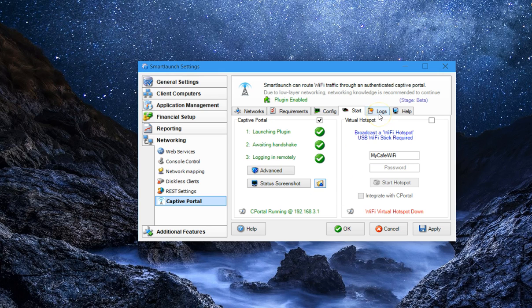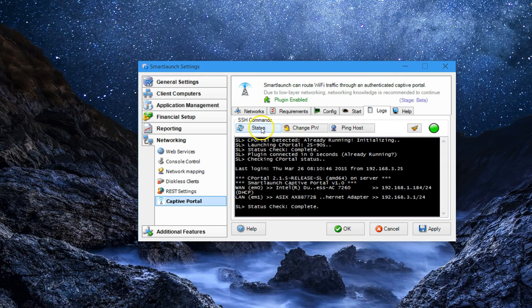So if I move on to the Logs tab, when you look at the status screenshot, this is almost the same thing as the status screen here. So I said I would come back to the logs here. Let's take a look. Anything that says SL is actually from the Smartlaunch server. And if it doesn't say SL, then it's actually from the Captive Portal through SSH.